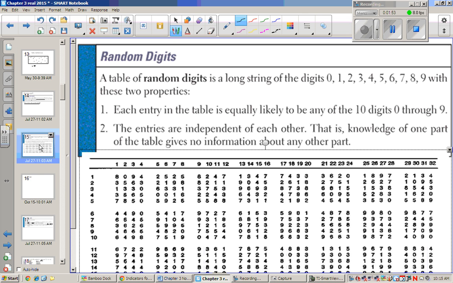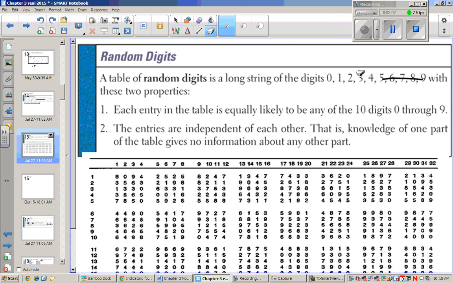To do this, we have to use these things called random digits. They're these long strings of digits from 0 to 9, where each entry is equally likely, and each entry is independent of each other. So knowing that this is a 7 doesn't change what the next number will be.